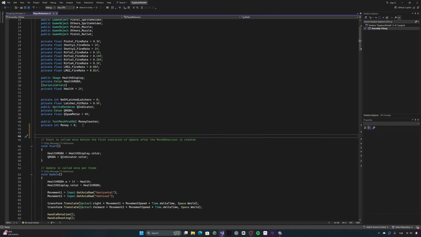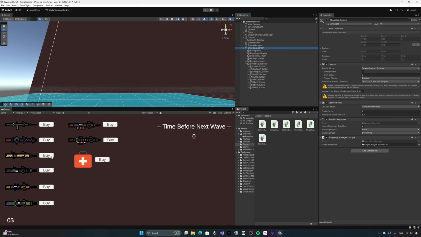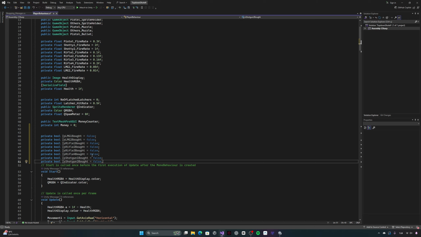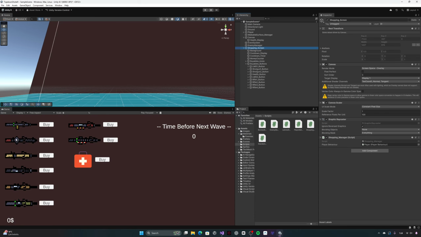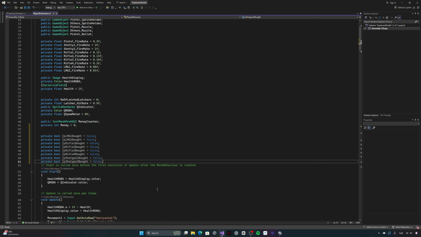We're gonna add a bunch of bool variables. So starting with private bool isLMG1Bound, false. I'm actually gonna do this for all of our weapons here. So, quick skip. There. I think so. 2 LMGs, 2 shotguns. Is that right? 2, and 4. That's right.